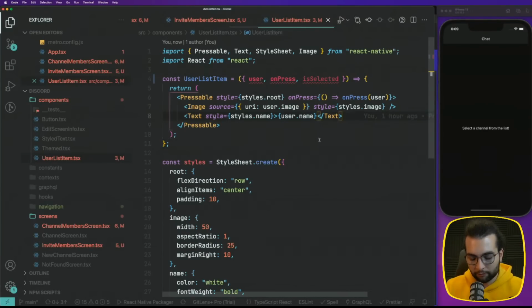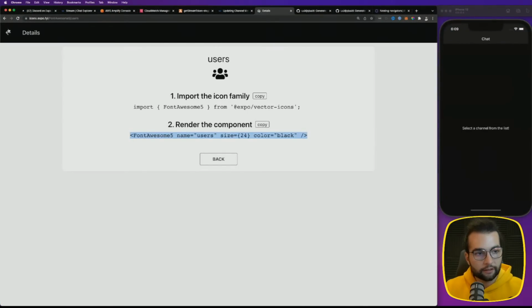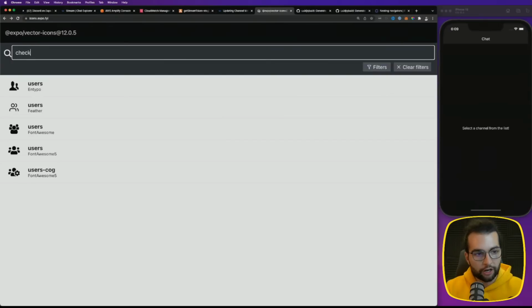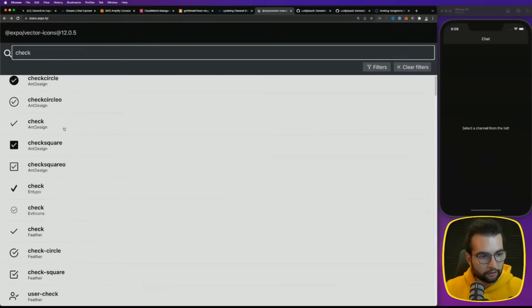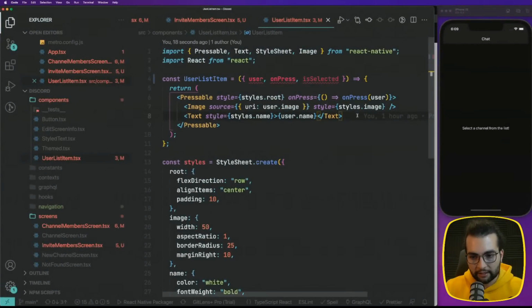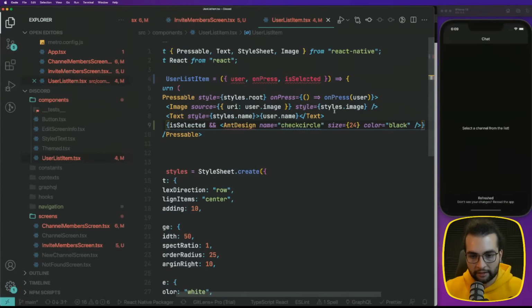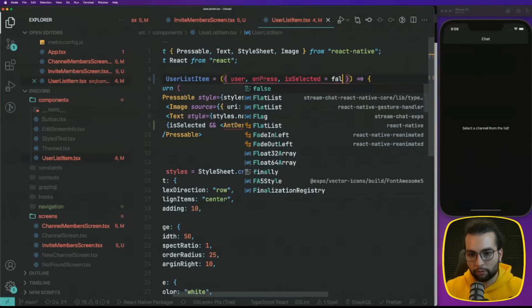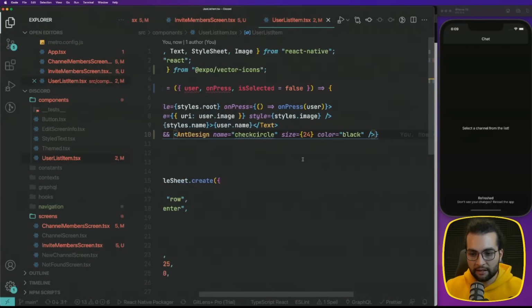For the isSelected, I'm going to add a simple icon. Check. Probably this one is going to be good. So let's render it if isSelected is true, then render this AntDesign icon. But by default isSelected will be false to work in our other places. So let's import AntDesign. And for the name, let's do, I don't know, green.